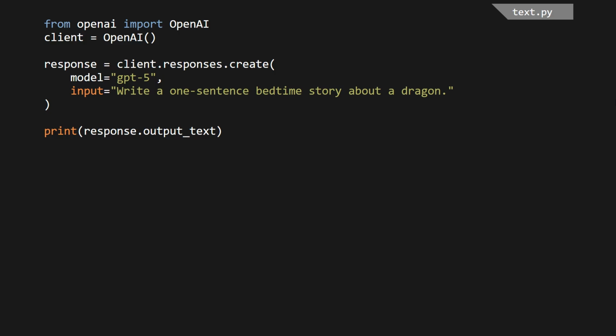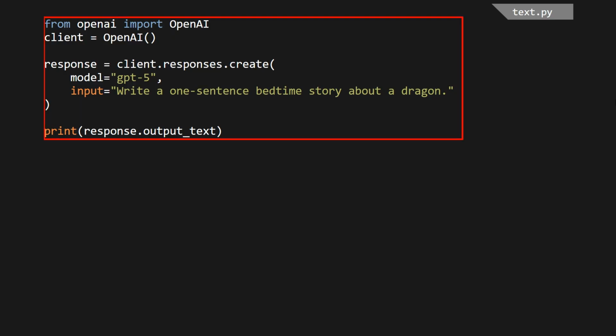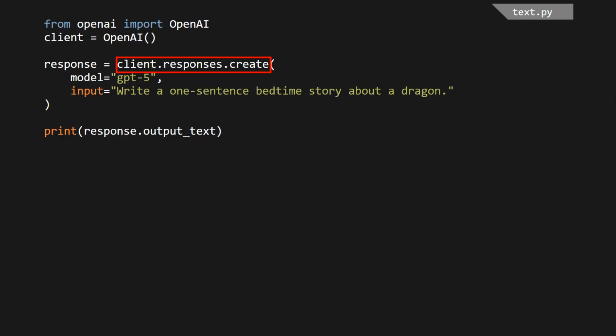Using the OpenAI API, you can write code that generates text responses to your prompts. Here's a simple example that uses the Responses API. First, we import the OpenAI module from the OpenAI library.